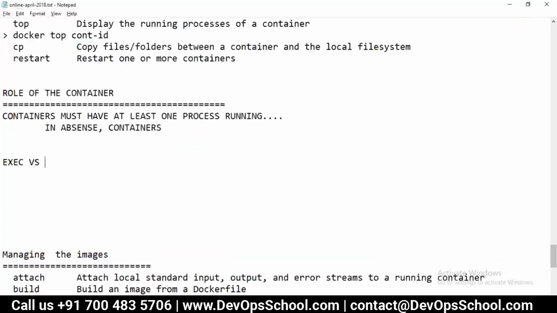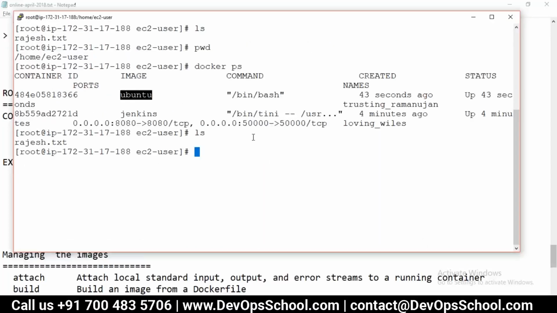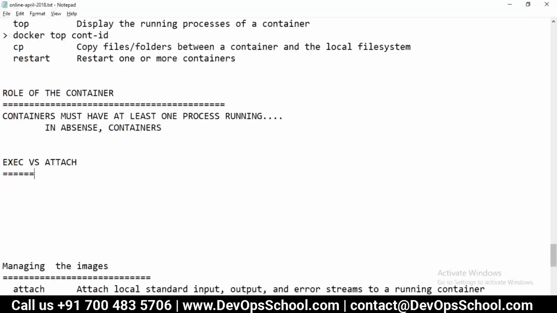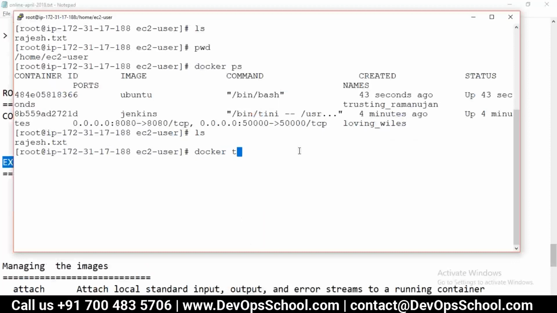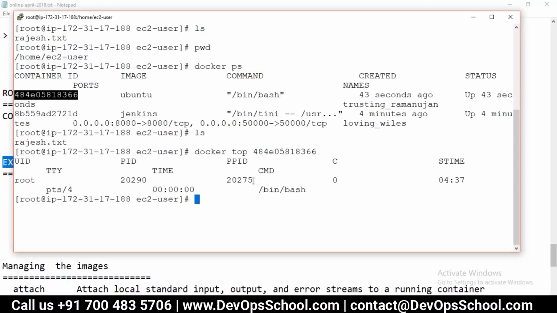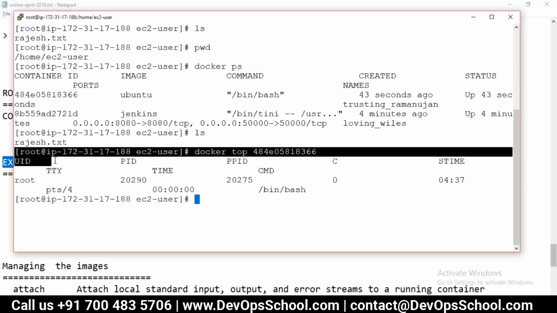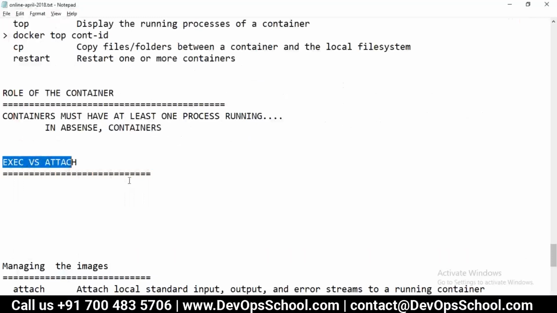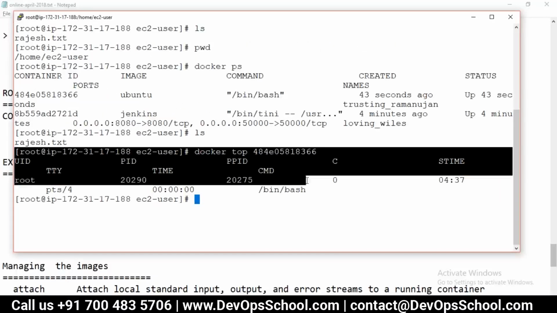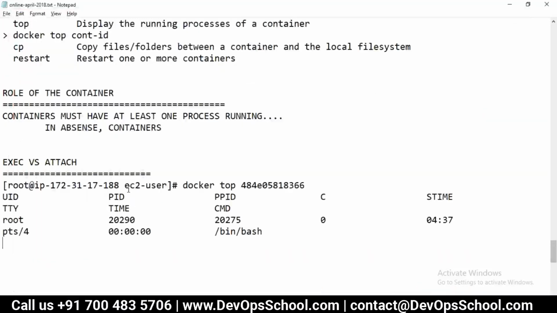exec versus attach. This is the beauty of it. Okay, remember, here is one command, attach, and exec. So just look at this, docker top and the container ID. I just did exec one time, remember. So now what is the container running? What is the process running? Look at this. Now I have one process running, which is pts/4, pseudo terminal 4.